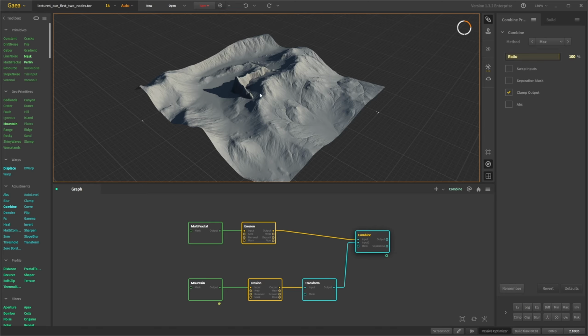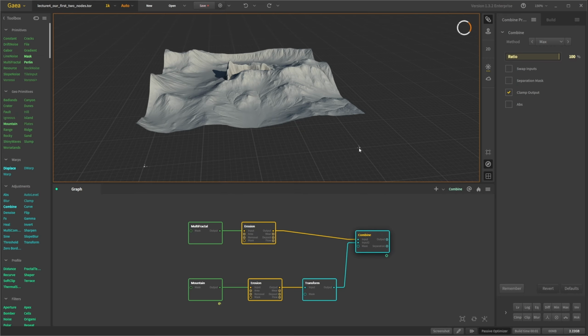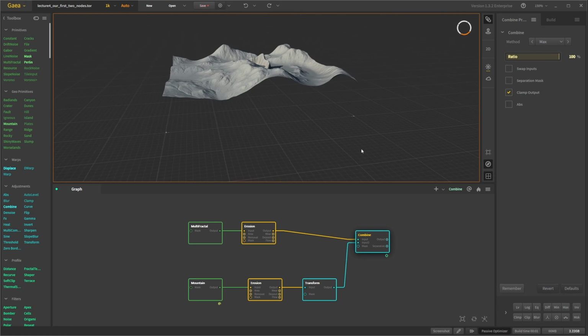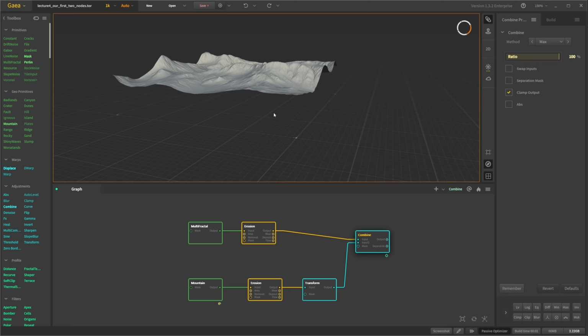Now we can barely see our mountain sticking up here. And this is because the rest of the landscape is too high. We can see these marks down here in the corners, the white ones. This means our landscape is elevated, it's raised above here.